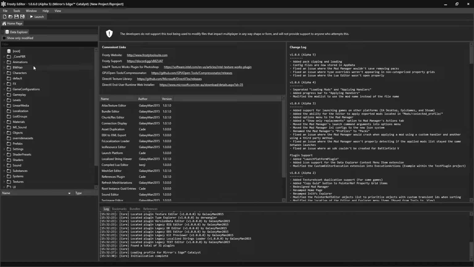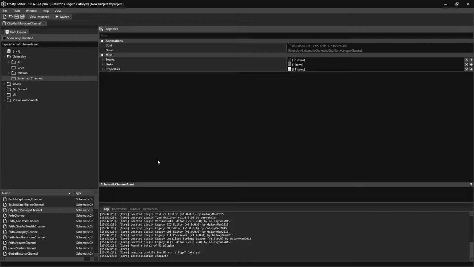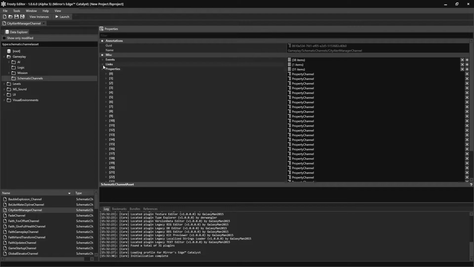Let's open a schematic channel asset and see what they're made of. You can easily find schematic channels by searching for type schematic channel asset. I'm going to open this City Alert Manager channel as it has a little bit of everything in it. So as you can see, there's definitions for properties, links, and events. If I open up a property, you can see that it has a realm, an ID, and a field type hash. Realms you should be familiar with if you watch my video on blueprints.